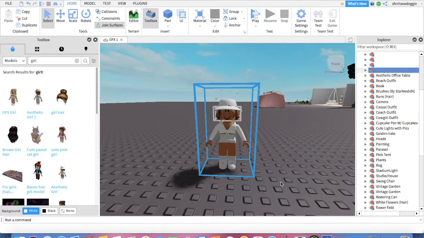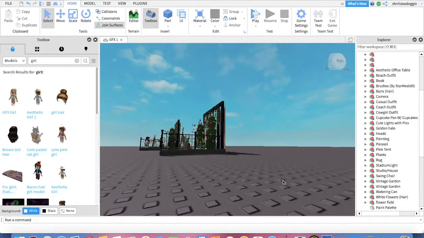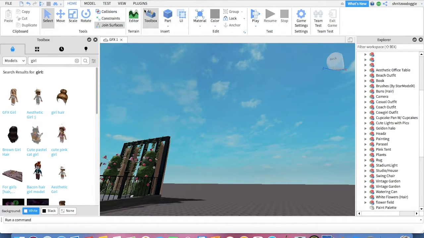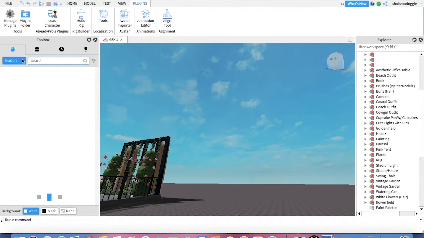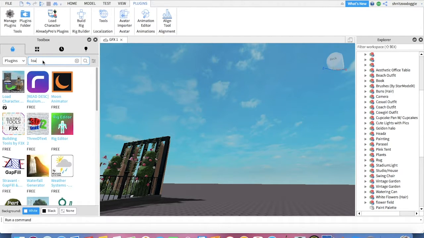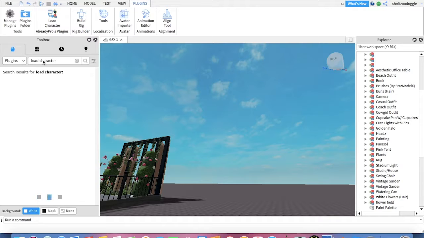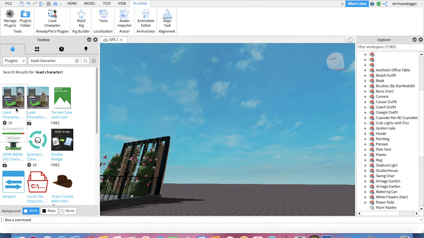Also, if you don't want that and you want to use your own character, you go up here to plugins at the top, and Load Character for me is already here. If you don't have that, you have to download it. It's in plugins over here, and search up Load Character. Right now there are two of them. One is free and one is 35 Robux. You can get either one you want. I'm pretty sure they both work. If you have any questions, put them down in the comments below.